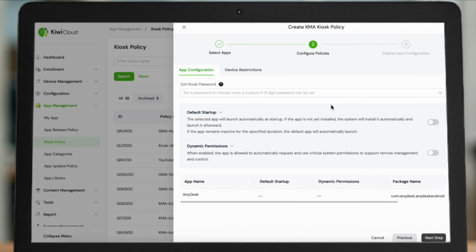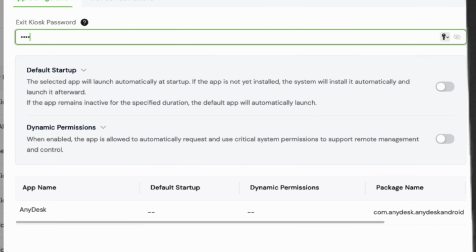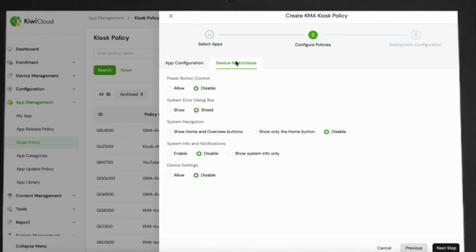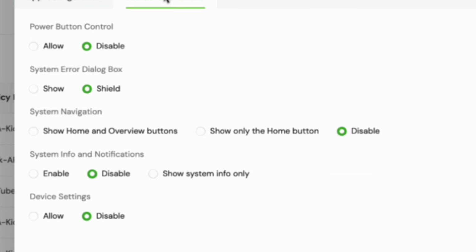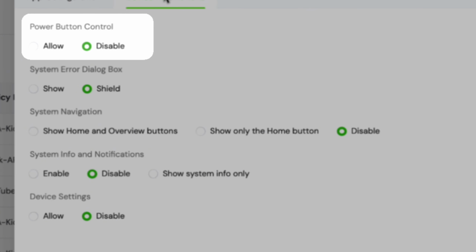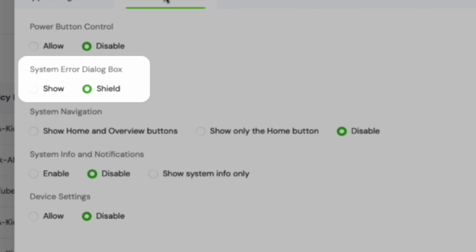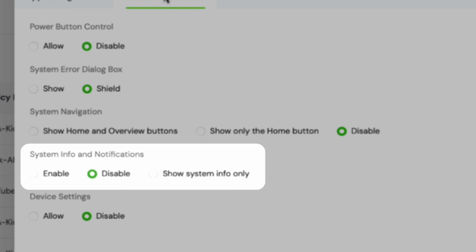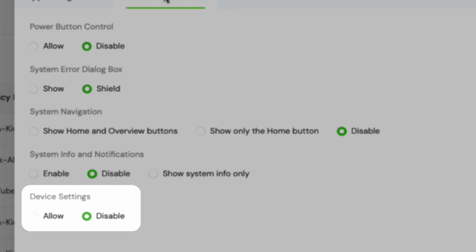Here you can set a password to exit kiosk mode or leave blank, and define whether your app should launch on startup and/or have dynamic permissions. On the Device Restrictions tab, you can define system-level restrictions under the kiosk policy, such as blocking use of the power button, controlling whether system error prompts appear, customizing the navigation bar, configuring access to the status bar and notifications, and restricting access to system settings.